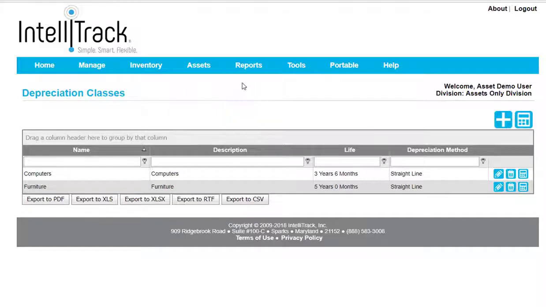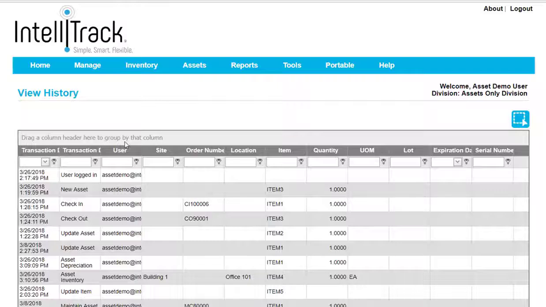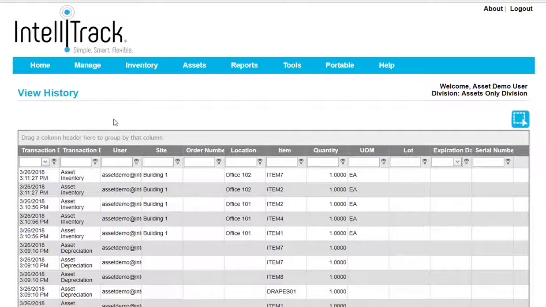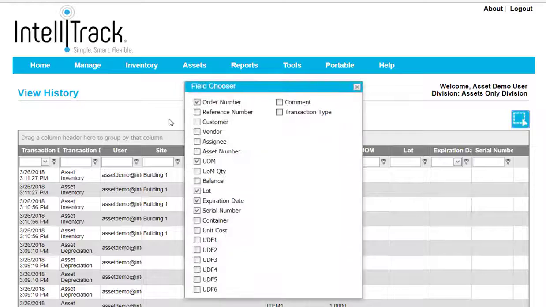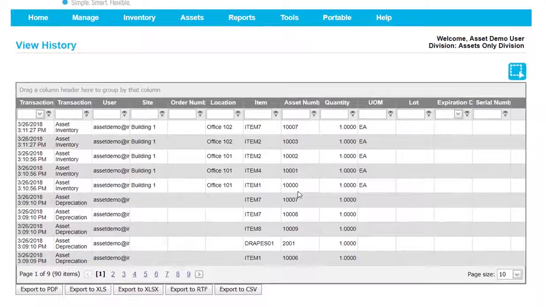If we go to Reports and History, we can bring up a view. We can sort this particular view descending from today's date, and we can see that the user who's logged in was performing asset inventory. We can see the particular assets that were affected. We can turn on asset number as one of the fields we want to look at. And then now I can see what actually was inventoried today, by who, at what day, what time.